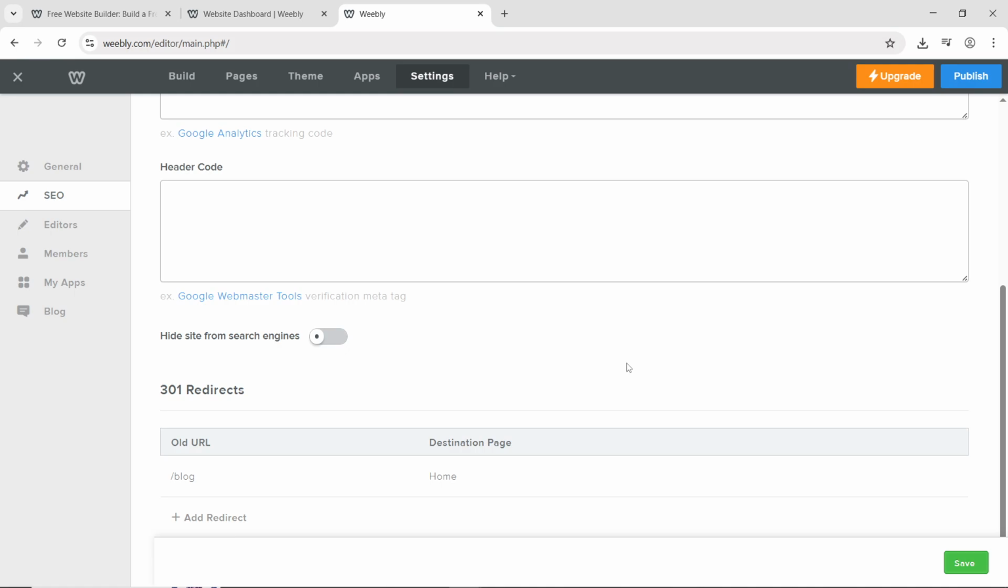And that's it. You've successfully set up a redirect from your Weebly blog to another page on your Weebly site. This ensures your visitors always land in the right place, even if they're using old links or bookmarks.